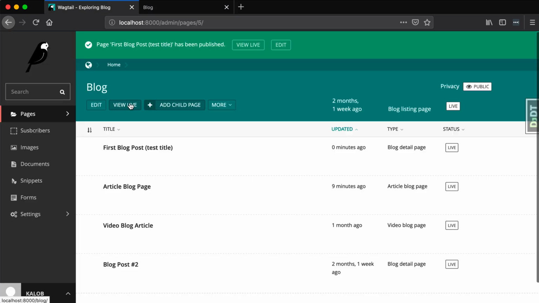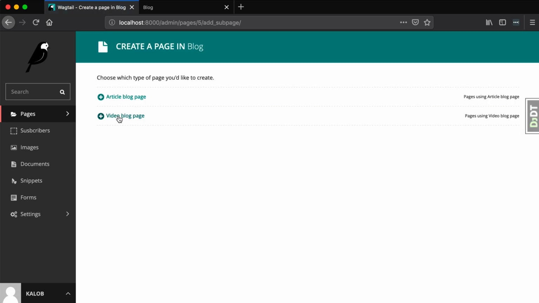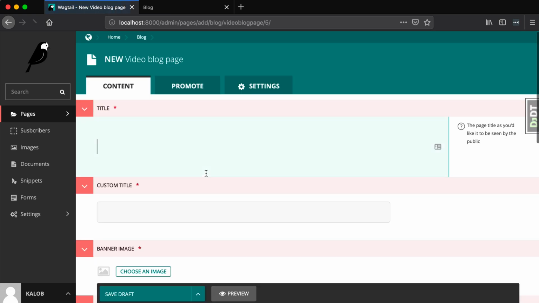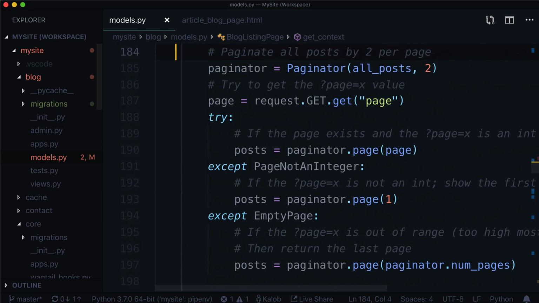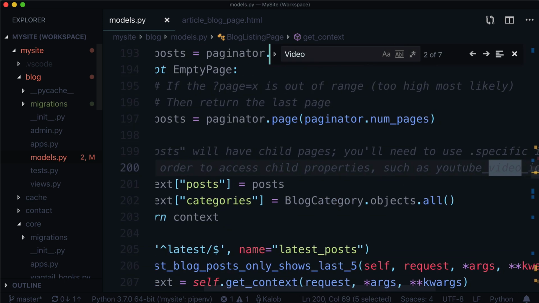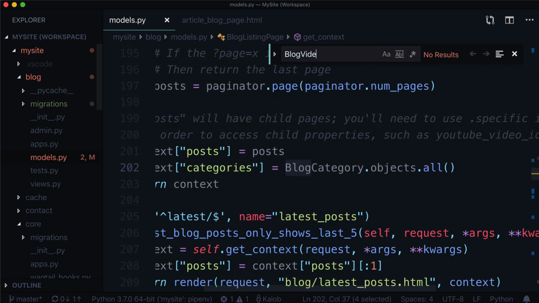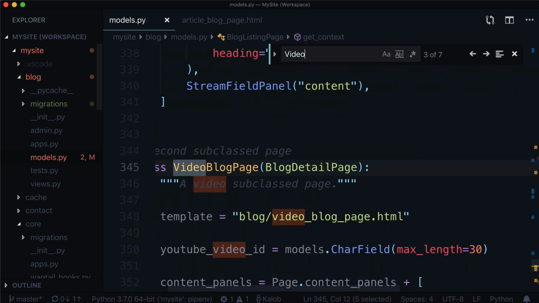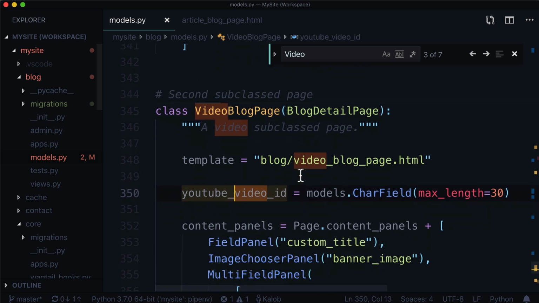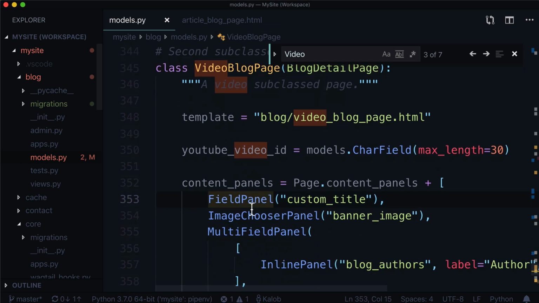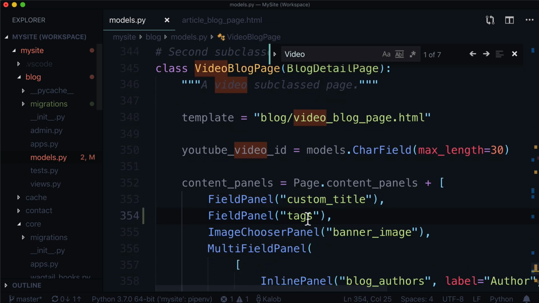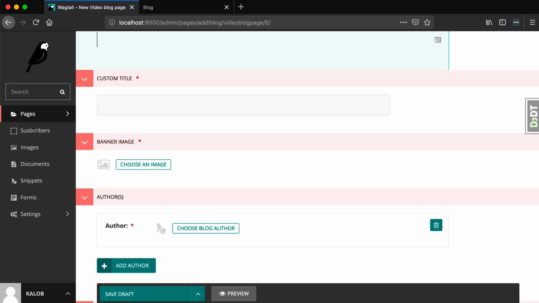And the last thing we need to make sure we do is for our video blog page, we're going to see that there are no tags in here. We simply need to go and add a field panel. Where are you? Is it blog video page? Blog video. What did I call it? Video blog page. There you are. And so it's already inheriting from the blog detail page, and the blog detail page already has tags. So all we have to do is say, hey, put those tags in our page.